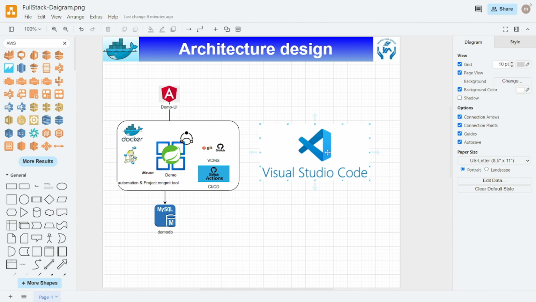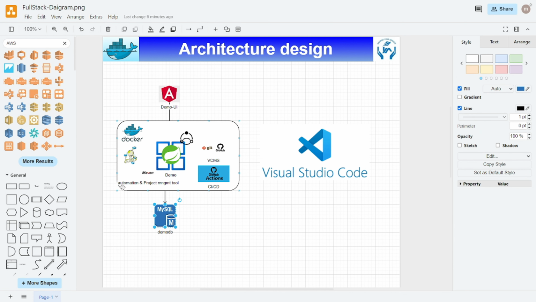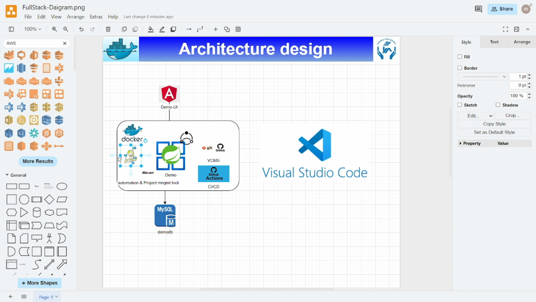Right now we are using VS Code, and here is the total structure which we have been using, like we are using MySQL DB, and we also have been using Docker Compose apart from Docker, and for automation and project management tool we are using Maven, and Java, framework we are using Spring Boot. In the last session we also implemented circuit breaker, Resilience4J, and right now we are working with GitHub Action to complete CICD, and we are also using a version control management system, Git and GitHub.